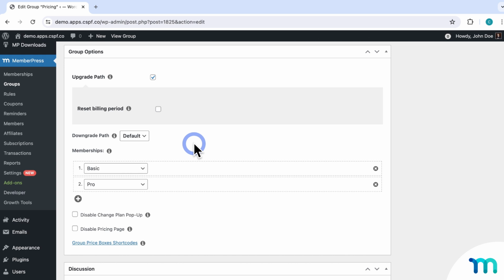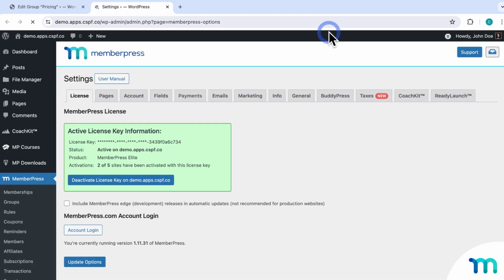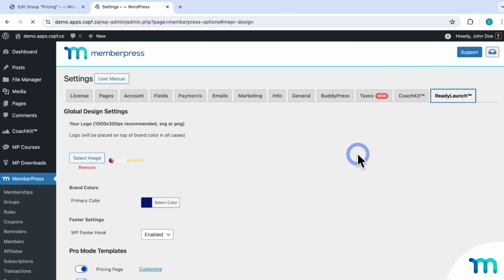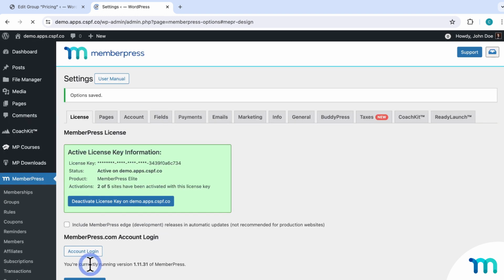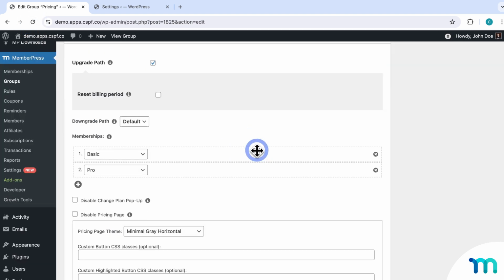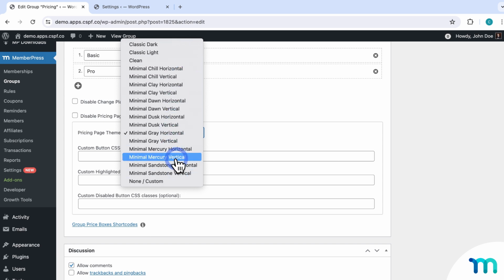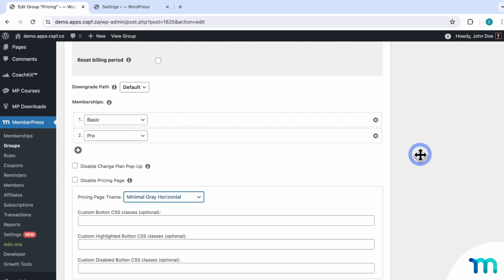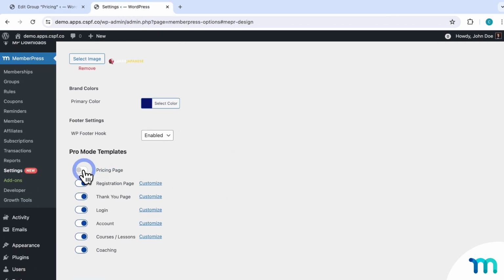But say you wanted to use your theme instead. You can just hop into MemberPress, and Settings, and the Ready Launch tab, and then just toggle the pricing page off. And then, when you're editing a group, you see some default pricing page themes that you can use. So that'll style your price boxes differently. And again, you can really get fancy with the page builder too. But for mine, I'm going to go back to the settings and just leave Ready Launch styling on for my pricing page.